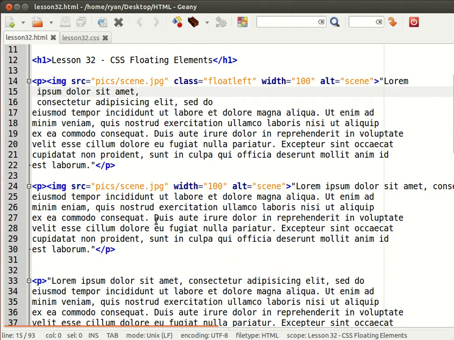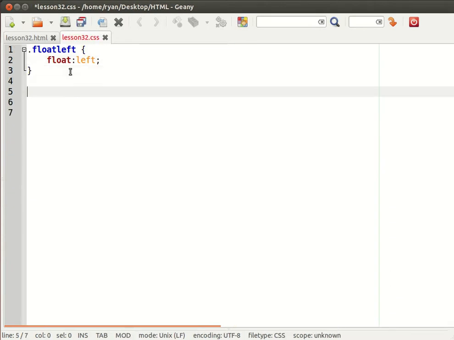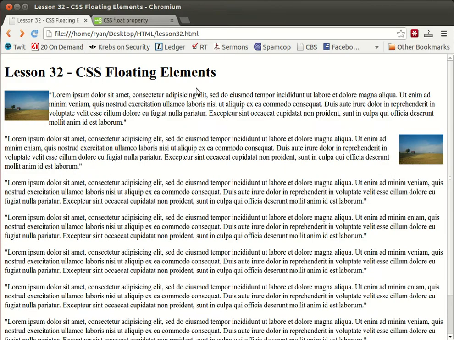Okay, now we'll do the same thing with the second image, except this one we're going to make float to the right. This you can call whatever you want. Remember, it's just a class, but in the actual CSS that must match up with that name, and this time around we'll tell it to float to the right. So here we have an image floating to the left of the paragraph, here we have an image floating to the right. This is a little too close for comfort here. The text is pretty much touching this image.